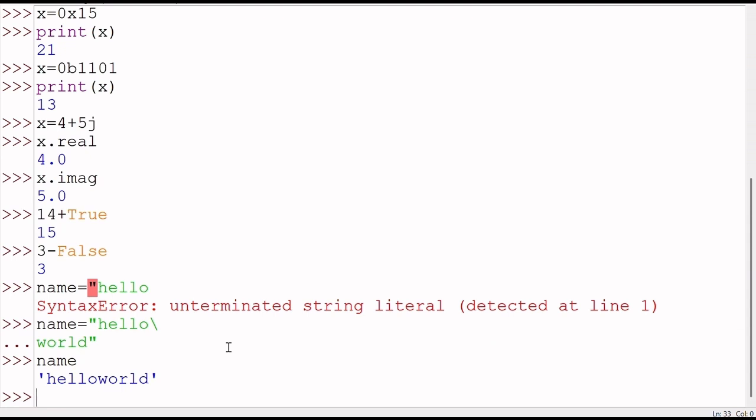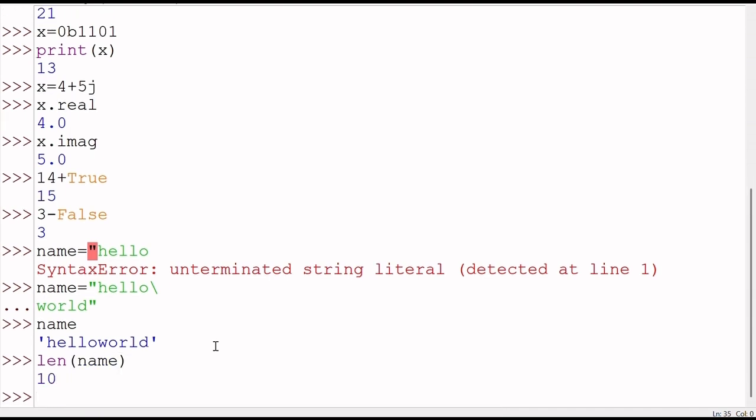Now there is a built-in function called len, which lets you know the number of characters that are assigned to that given variable. So if I see the length of the variable name, this represents the number of characters that are there in the assigned value. So hello world has got 10 characters.